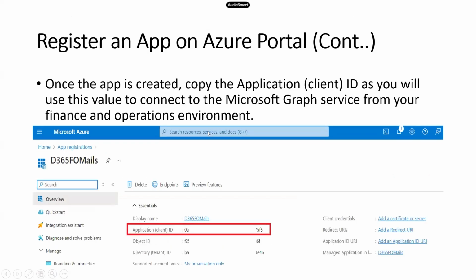Once the app is registered, copy the application client ID, as you will be using this value to connect to the Microsoft Graph service from your Finance and Operations environment.